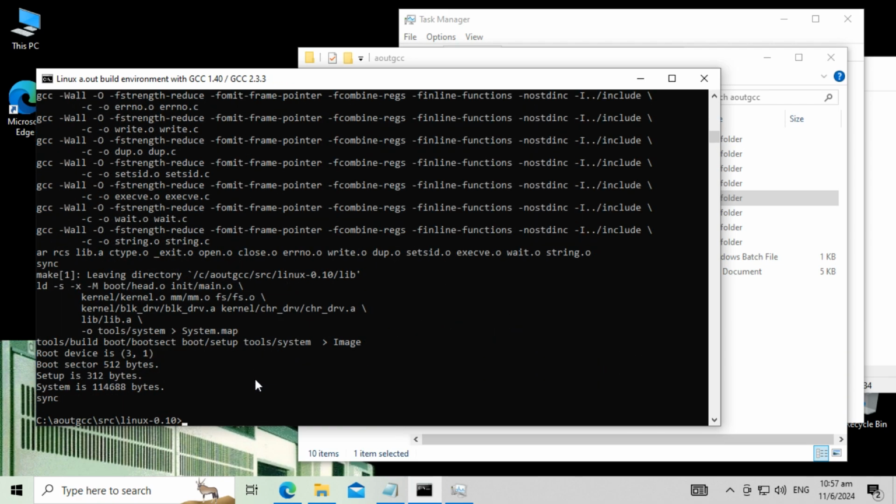So you just run clean, run make. This used to take forever back in the day. But here you can see that it's setting the root device to 3,1. So this will be the hard drive.